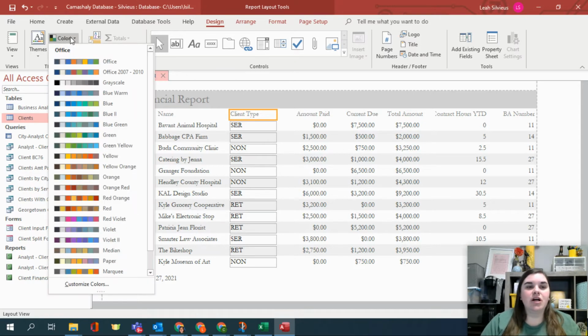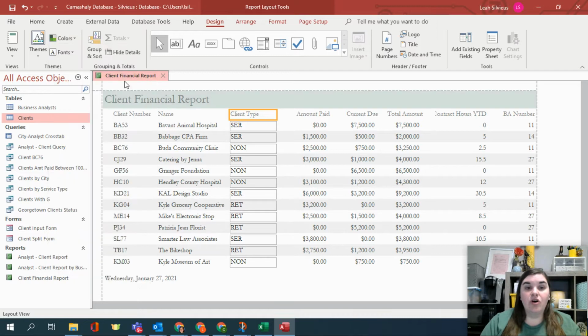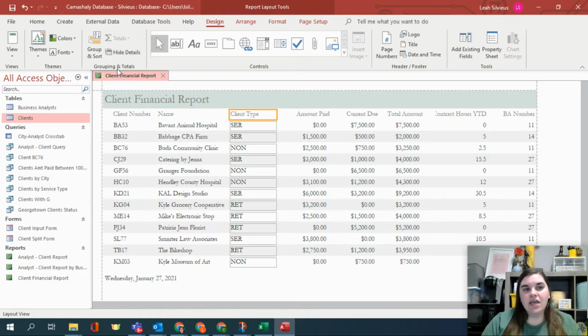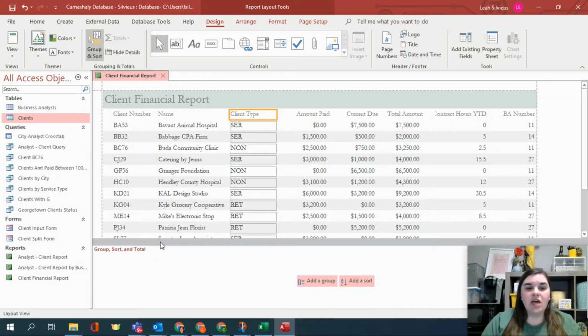And then you can change your color scheme if you wanted to. Not that you're going to see a lot of these changes appear on here, but you'll see a little bit of color. And then you can change your fonts as well if you wanted to. But next to that, you've got grouping and totals. So we can group and sort our information when we're in the report. So you click that, and this whole area down at the bottom for group, sort, and total appears, where you can now add groupings and sortings in here.